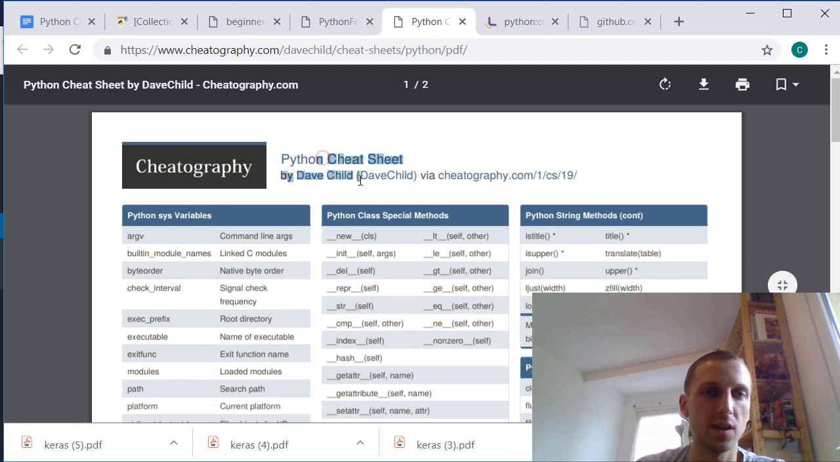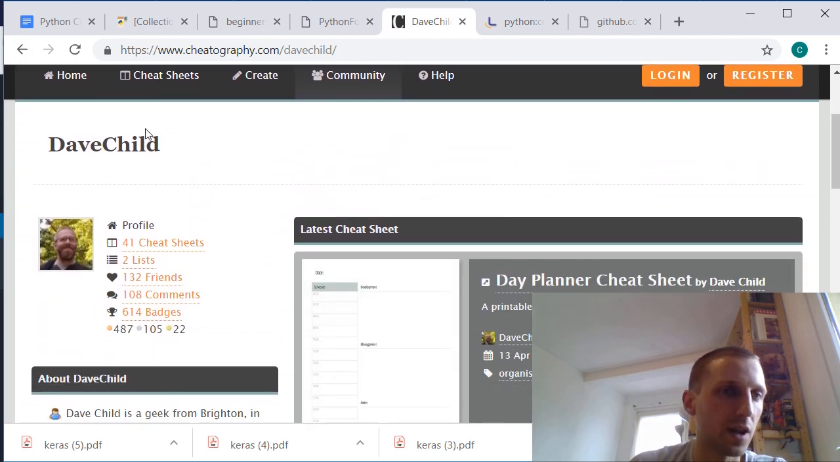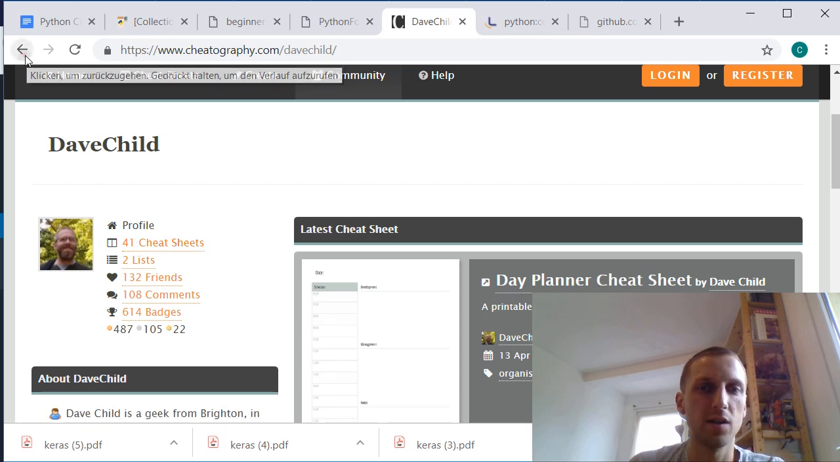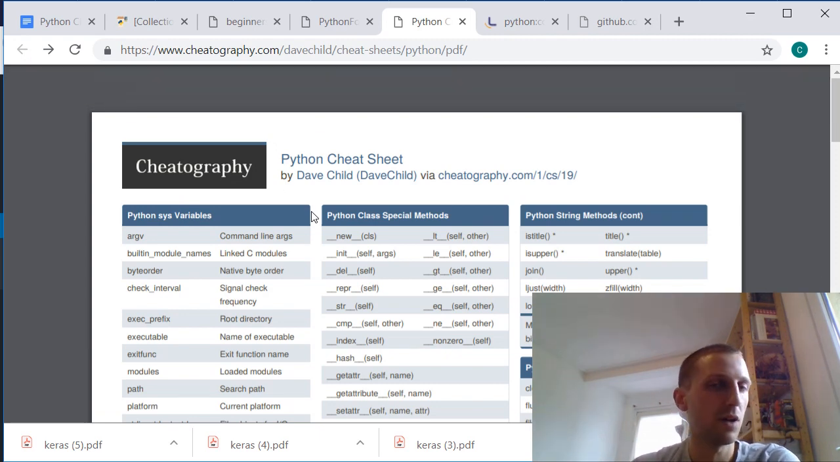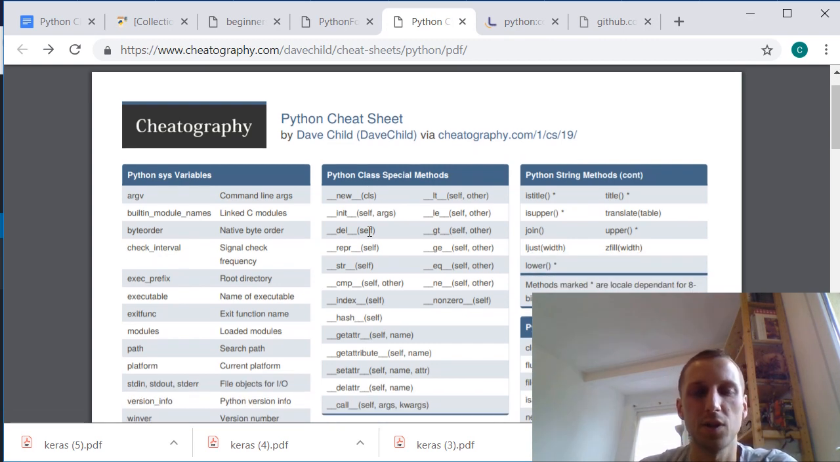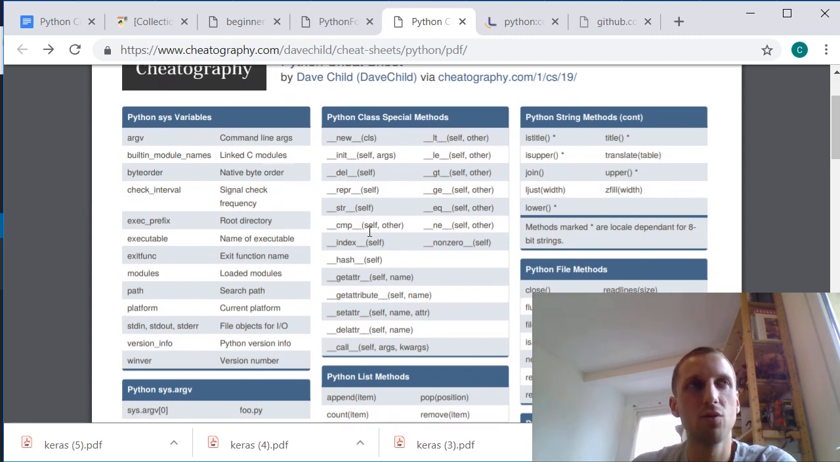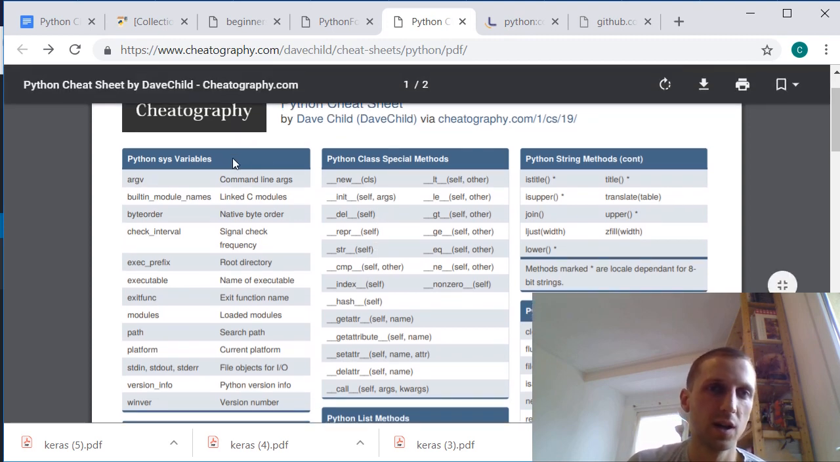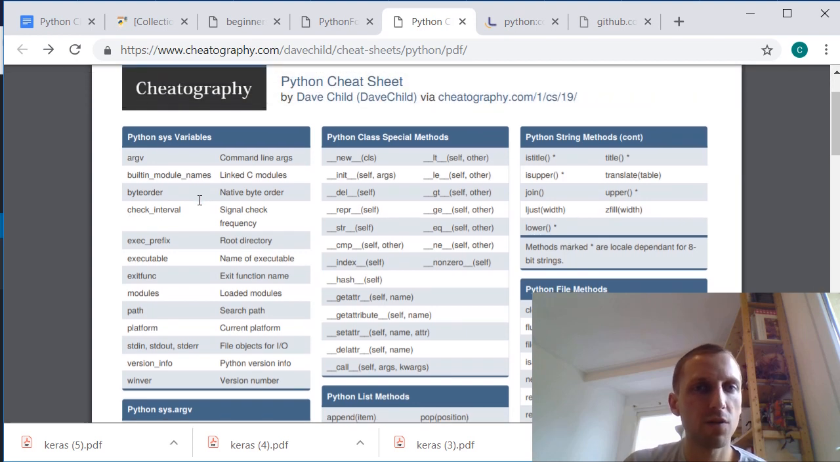Then maybe you know the page Cheatography. This is actually a very nice idea. At Cheatography, everybody can submit cheat sheets. Like here, the user Dave Child submitted 41 cheat sheets. Cheatography is like Wikipedia for cheat sheets. Every person can submit cheat sheets, and then they get ranked, and everybody can access them. Therefore, quality control is very important on Cheatography, because there are also low quality cheat sheets.